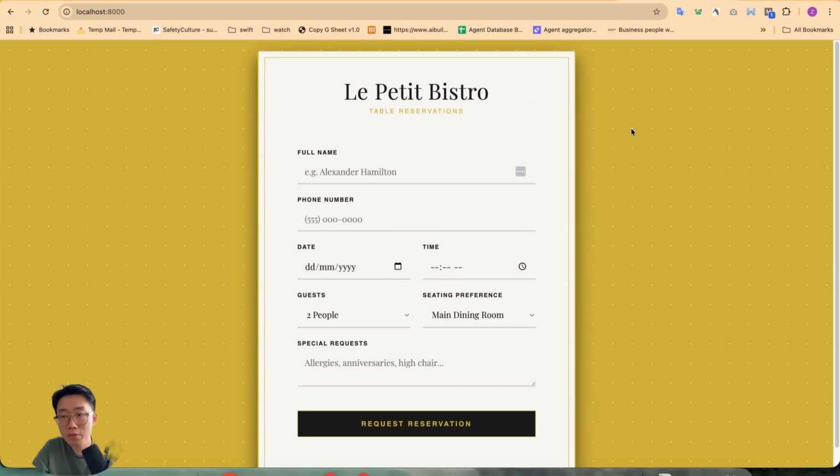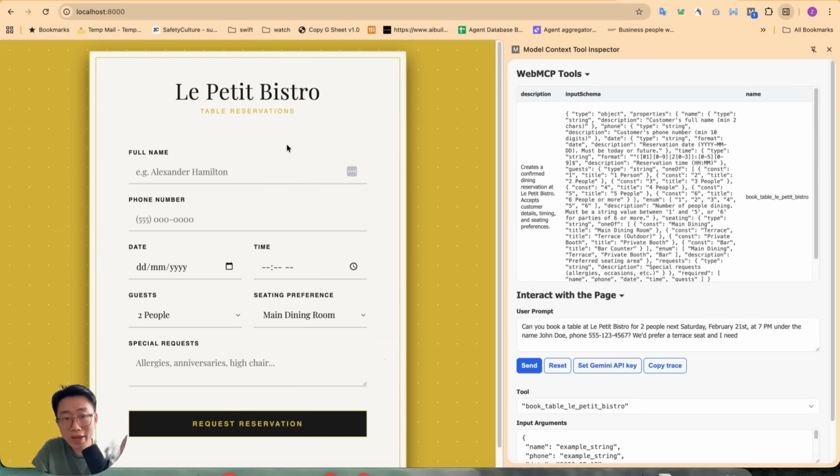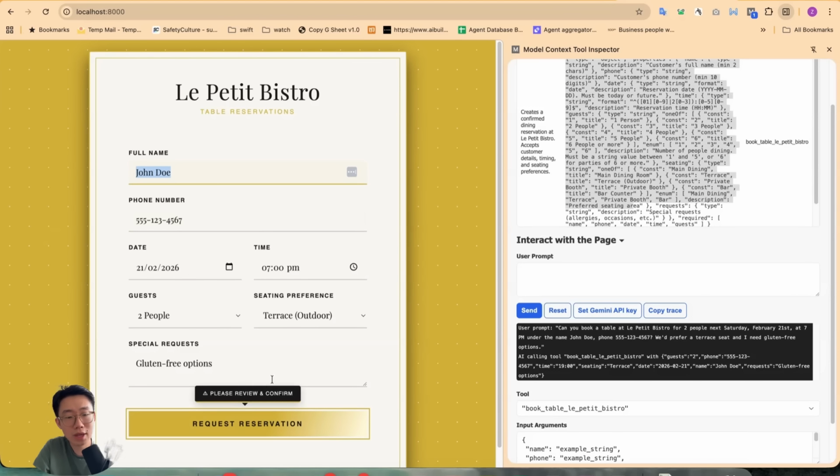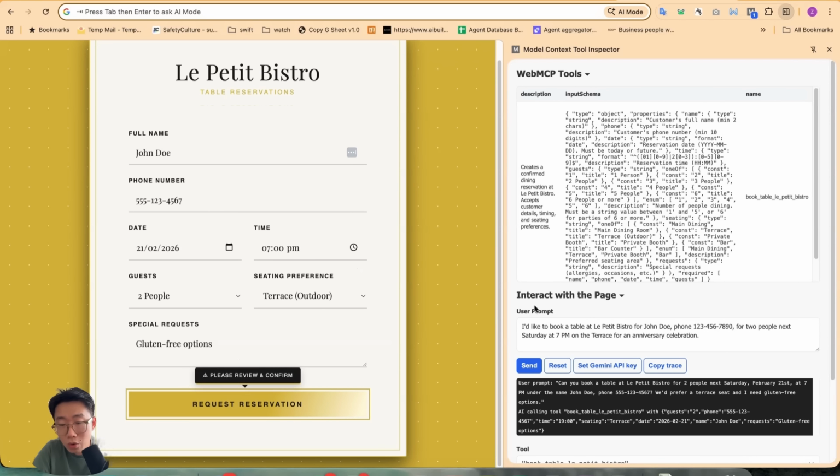Once you set up those attributes with the latest Chrome version, when an agent visits the page, it will be exposed to this book table tool with a description and an input schema automatically transformed from the attributes you added, so that any agent that supports the WebMCP format will automatically be equipped with this MCP tool that it can call. If I send this request, the agent will automatically fill in the content of the form. And after the agent calls the MCP tool, you can also see some special UI elements popping up on the website, like this please review and confirm floating tooltip. This is also part of the WebMCP upgrades.